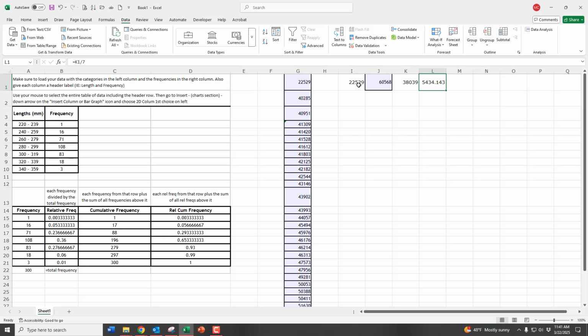22,528.5, right? They basically just took the minimum and subtracted a half from it, and that gave us our starting point. The idea is if you had a data value that was 22,528.5 or bigger, it would round up and go into that class. So that's the idea. But in any case, we need to round this up to 5,435. That's going to become our class size.